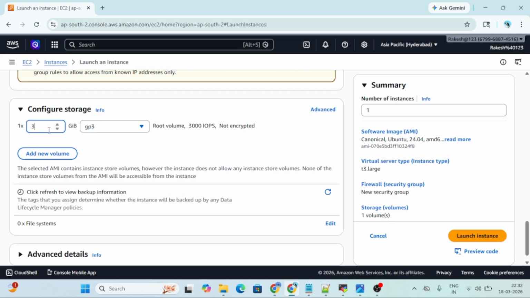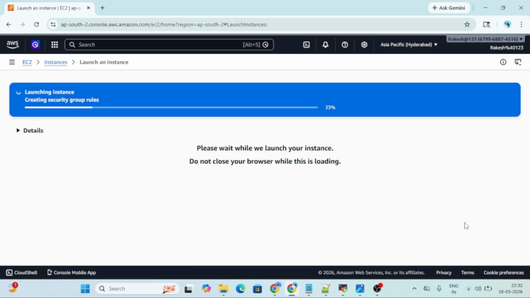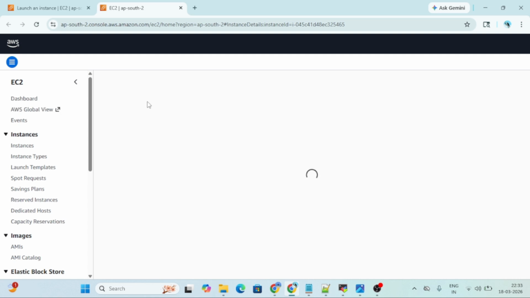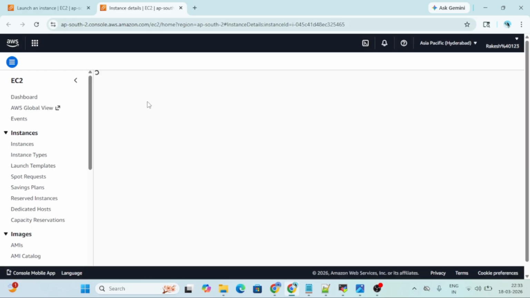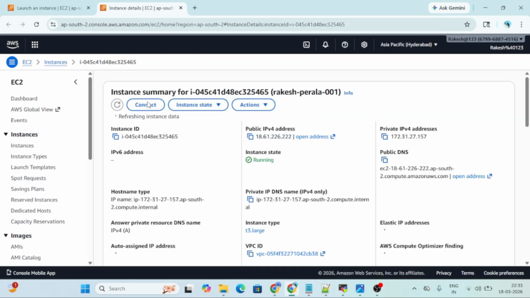We need to install multiple tools, so for that we need to take 30 GB. Click on launch instance. It's creating the security group rules and launching the instance. Yes, we successfully launched our instance.